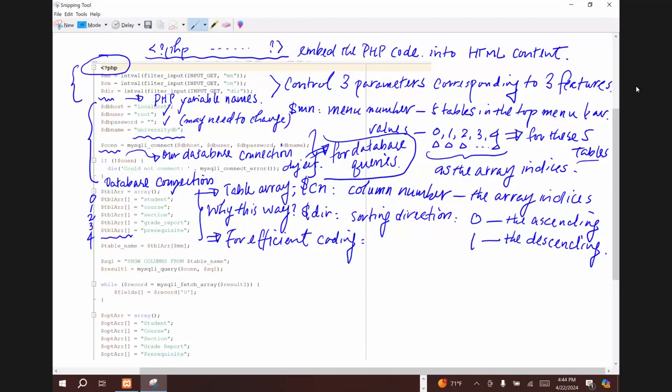Now we need to prepare the query statement. To prepare the query statement, what is the table? What table do we run the query on? So the first question we need to answer is: what table to run the query?